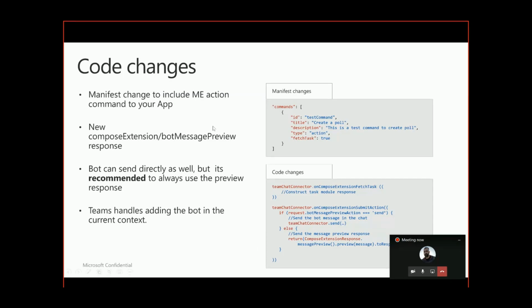In terms of manifest changes that are required, all you need to do is add an action type command into your app. So in the messaging extensions or compose extension section, we have a new type parameter for actions in developer preview today, as well as a fetch task parameter, which is to control the modal dialog. If you didn't want to use the fetch task, you could instead specify the parameters array and specify the type of parameters you need in an array format, and we'll display that as a form. And that's the other option that you have.